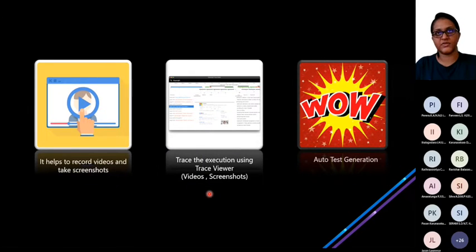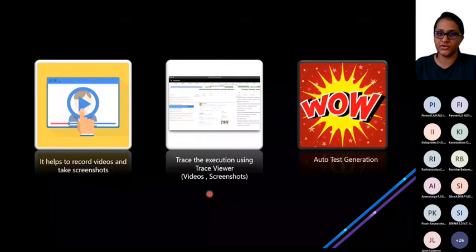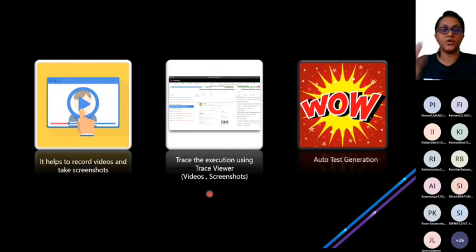That means it will take screenshots and show you what elements you interacted with and what happened every second. It will show all of it. We can do that using the trace viewer. It's different from recording videos. This is tracing, and it will automatically do that for your whole execution.